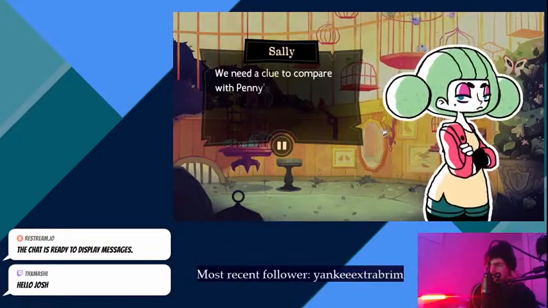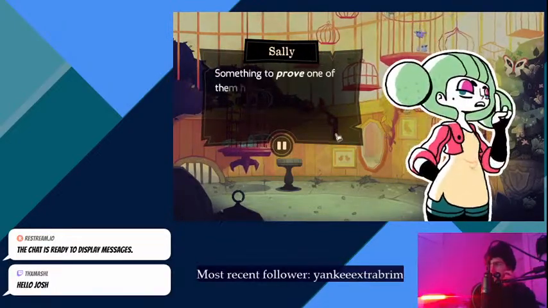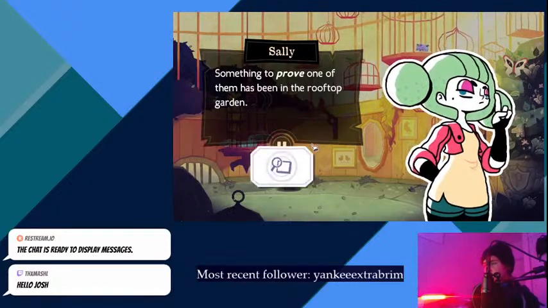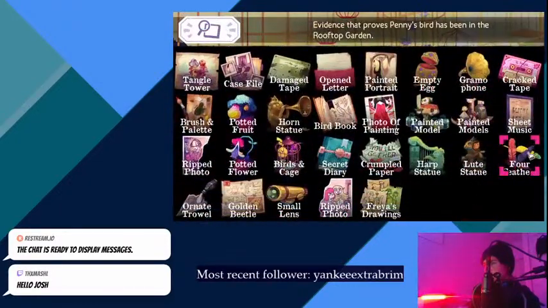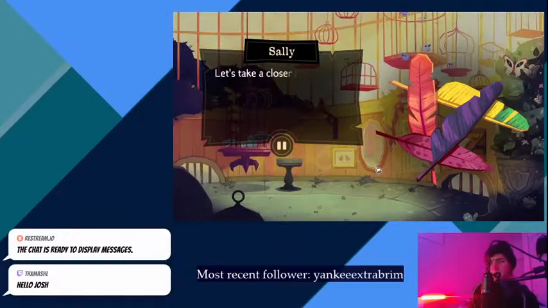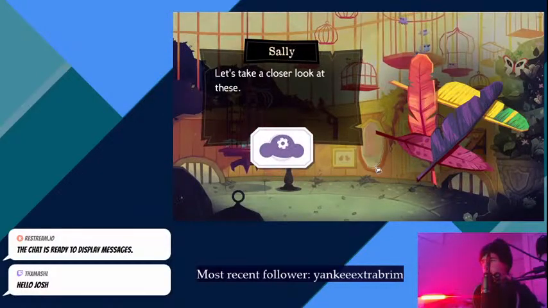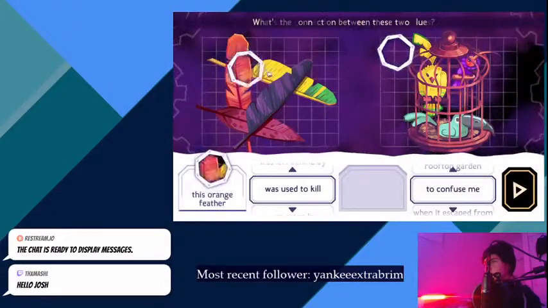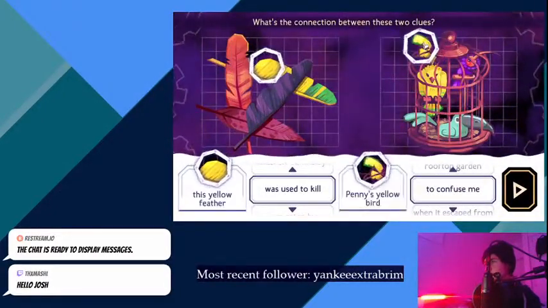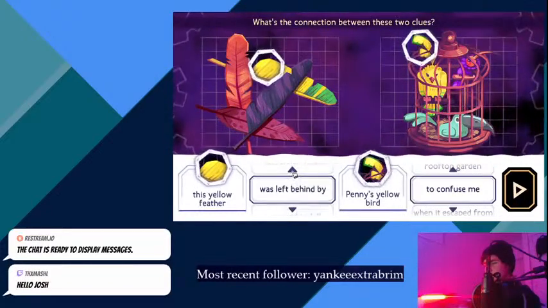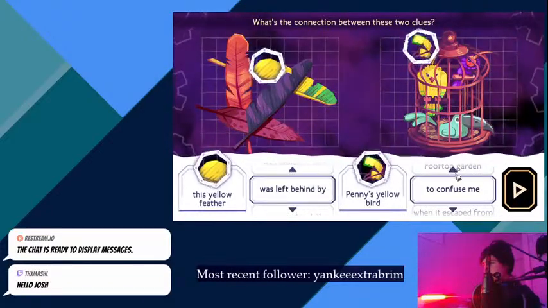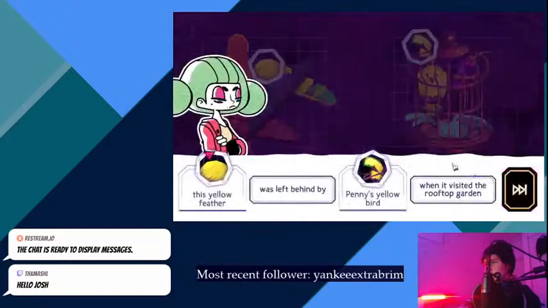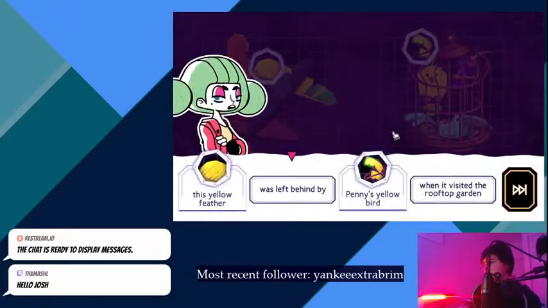We need a clue to compare with Penny's birds. Something to prove one of them has been in the rooftop garden. It's quite easy. Where are those feathers? Let's take a closer look at these. It's all coming together. I still don't know who killed Freya, though. This yellow feather was left behind by Penny's yellow bird when it visited the rooftop garden.